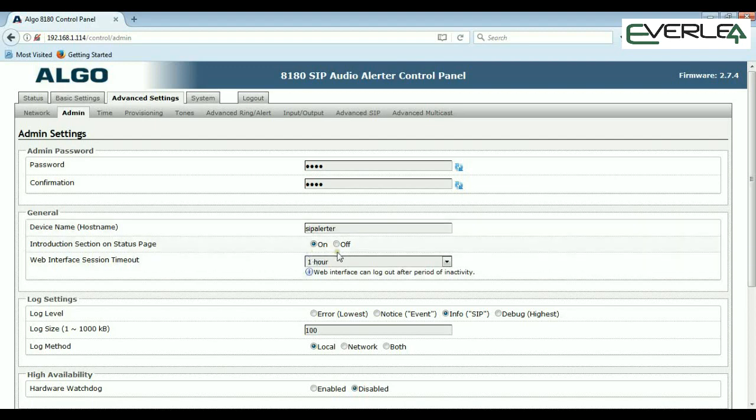Introduction section on the status page, and whether you want the status page on or off. Web interface timeout, e.g. if you don't log out, you can adjust that, sometimes after 1 hour. Log levels, etc. Hardware watchdog, etc.